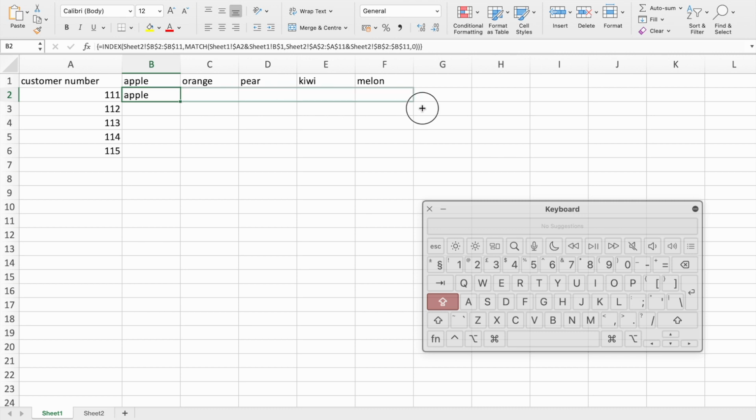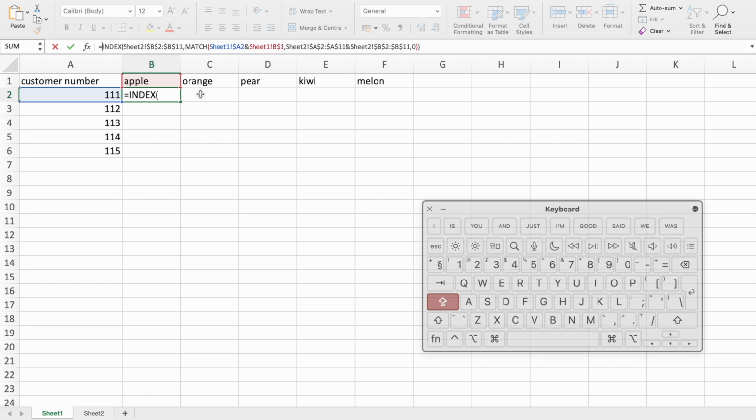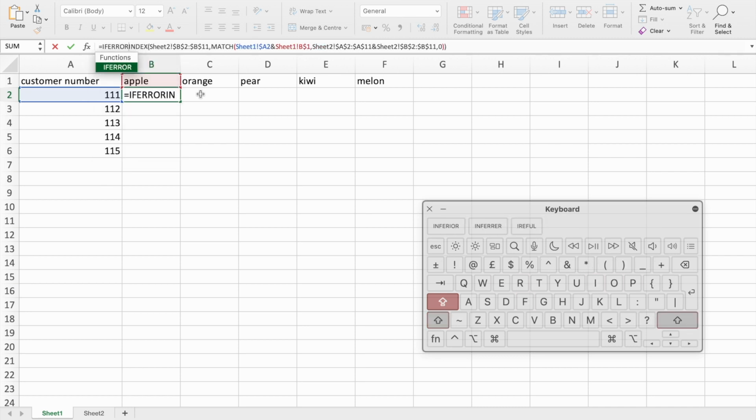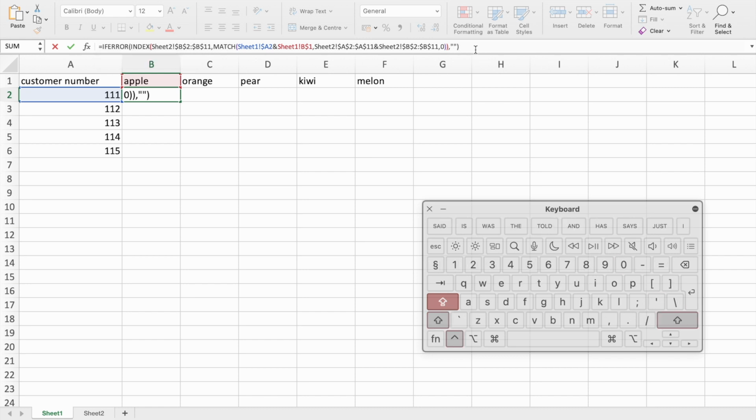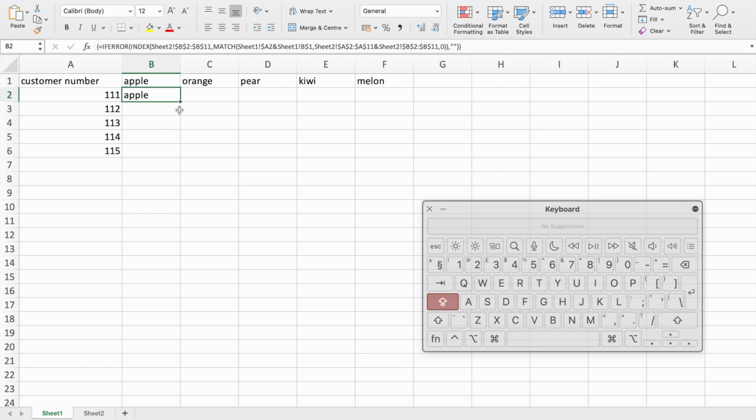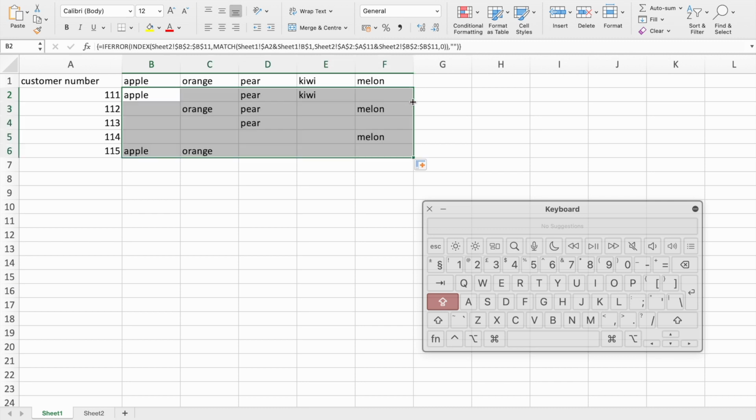If we pull it across, we can see that it pulls through the corresponding fruit, but it also has the #N/As. It's of course fine to leave it like this, but if you add an IFERROR to the start, it makes it a little bit more aesthetically pleasing to look at. We add quotation marks at the end, which means if it doesn't find a match, it'll just pull through a blank cell. And this time, if we drag it along, we can see that orange and melon both have blank cells.